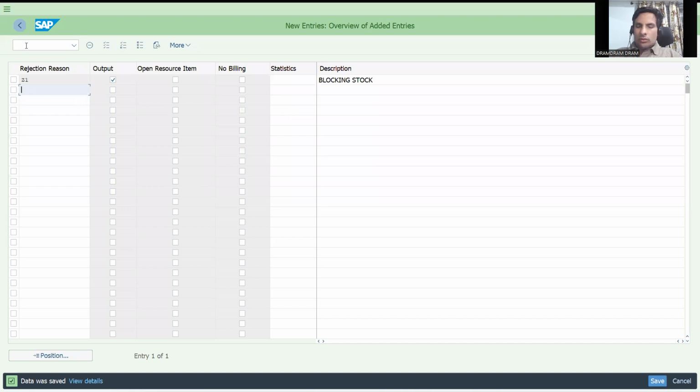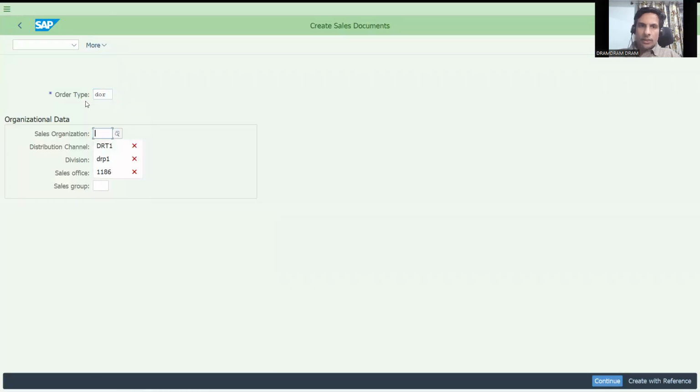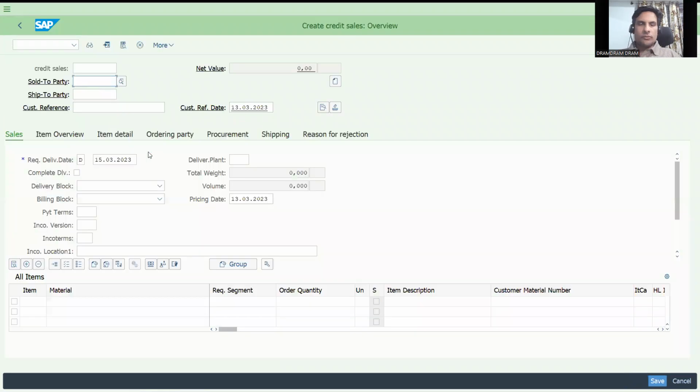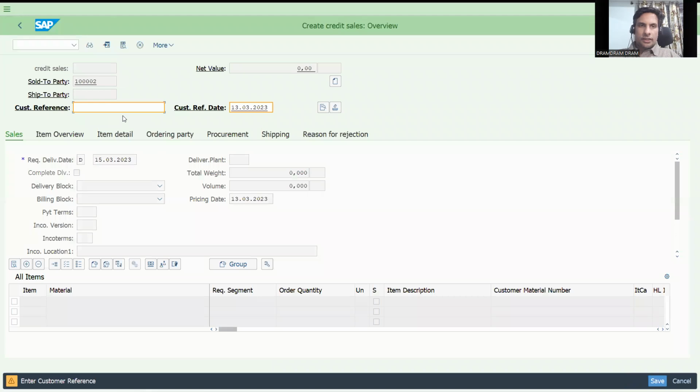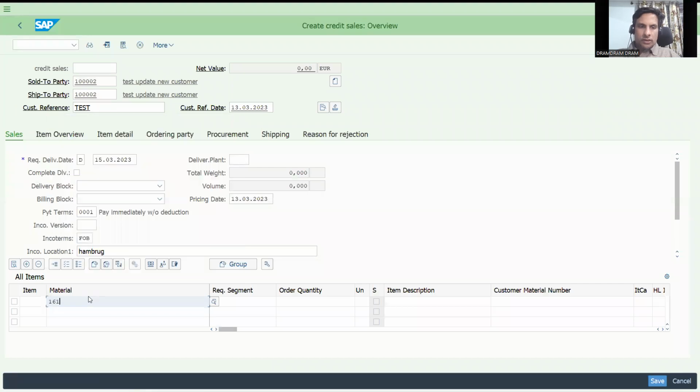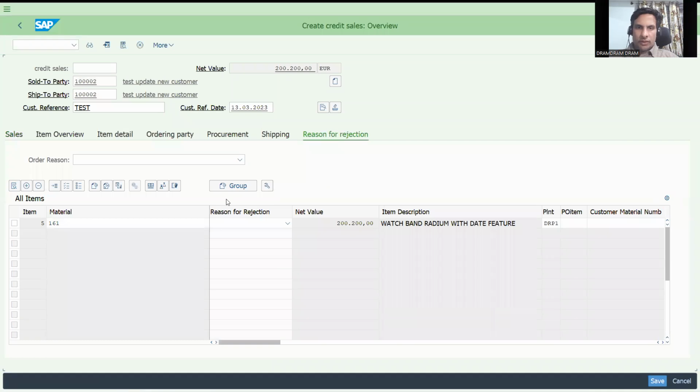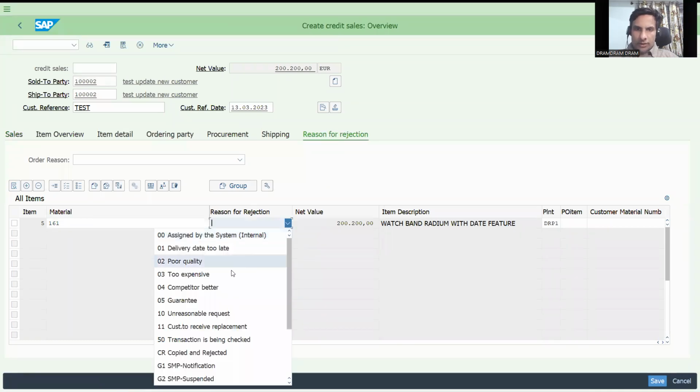So now let's go to a new session quickly. Give your sales document type DOR, DRT1, D1, DD. Okay, so let's try to enter an item. So TST test. So let's come here, give the quantity 10. Okay, 10 pallets or whatever you call. So you see this reason for rejection. You can choose it for your item here.